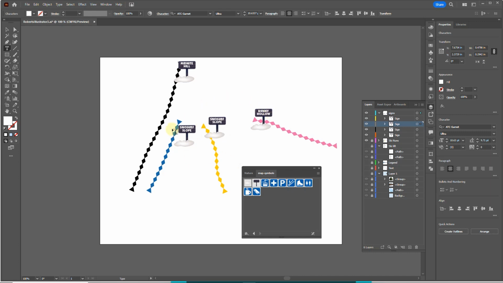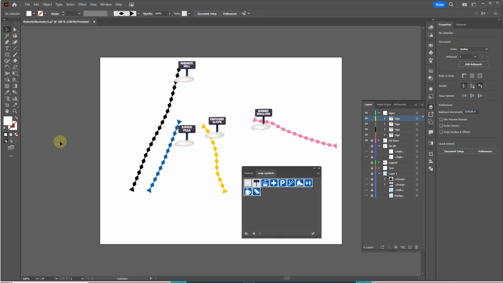And the blue one, Ripper, Peak. Okay, grab the selection tool and select away.